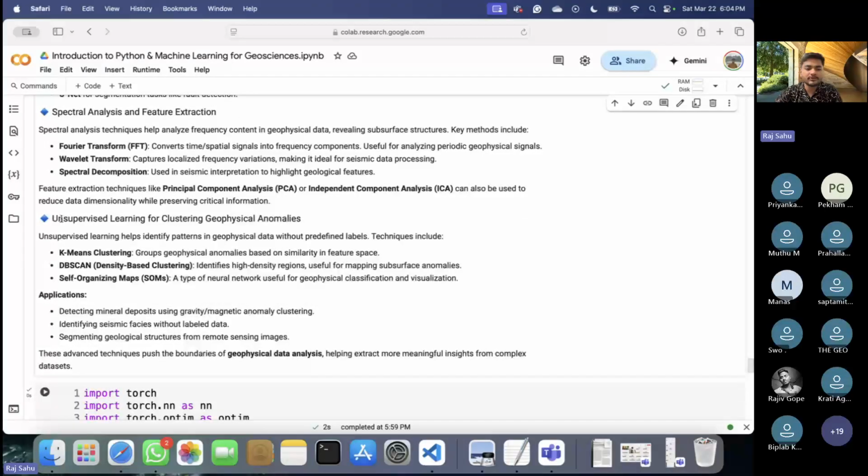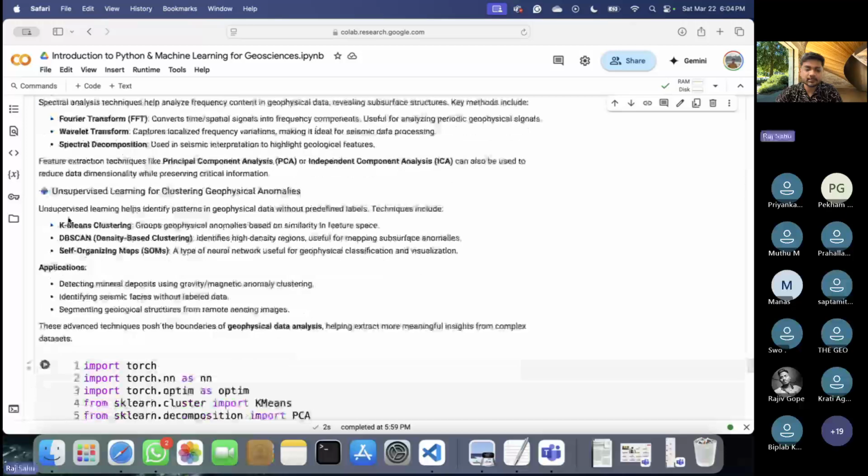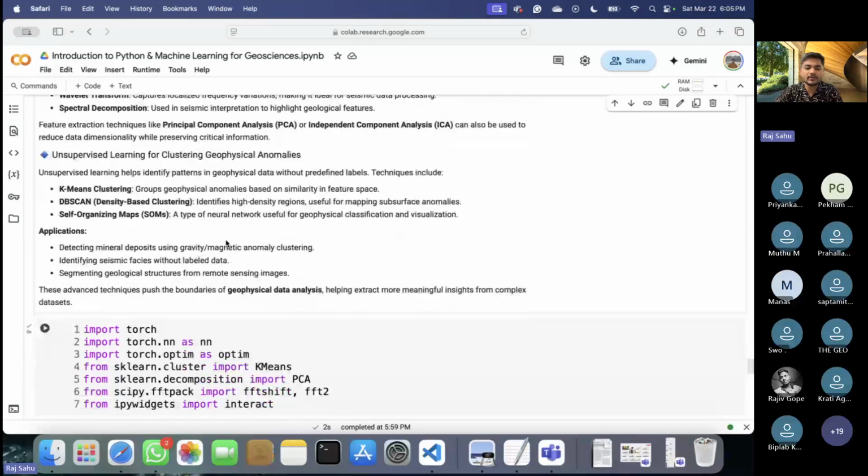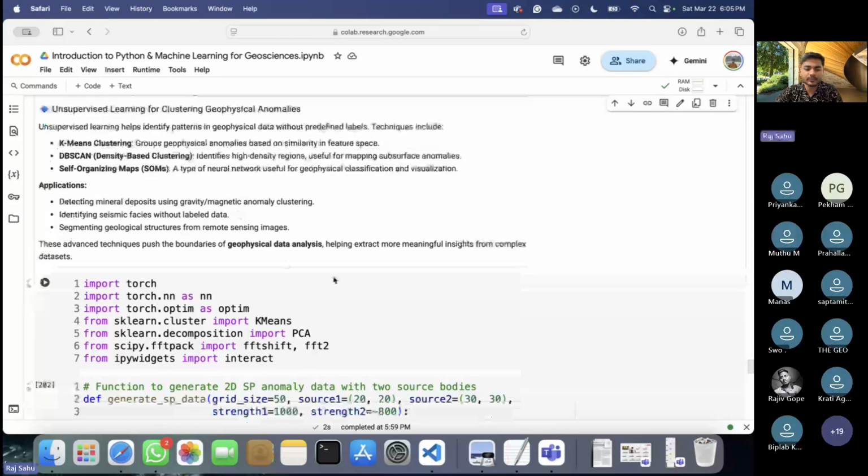Next, let's come to unsupervised classification models, or clustering models actually. First is k-means clustering, DBSCAN, and self-organizing maps. These are all advanced topics. K-means is a common one. DBSCAN and SOMs you'll find in research papers. They are not generally used normally, but their application is huge, like detecting mineral deposits, identifying seismic facies, or segmenting geologic models. So here I've used PyTorch actually along with Scikit-Learn.